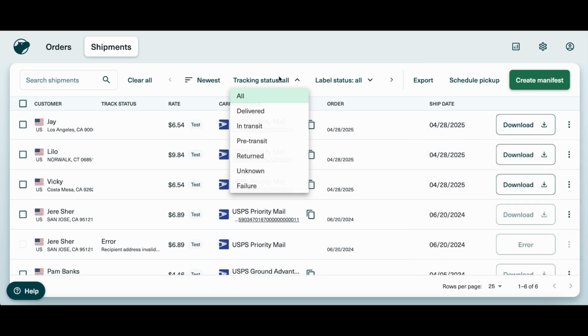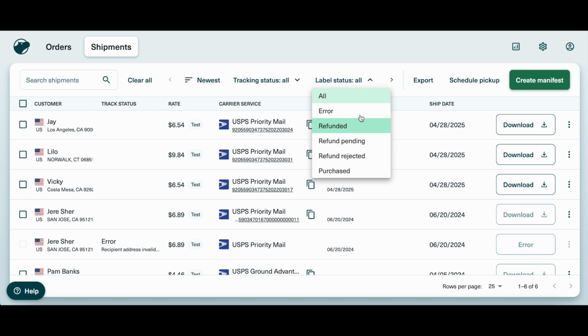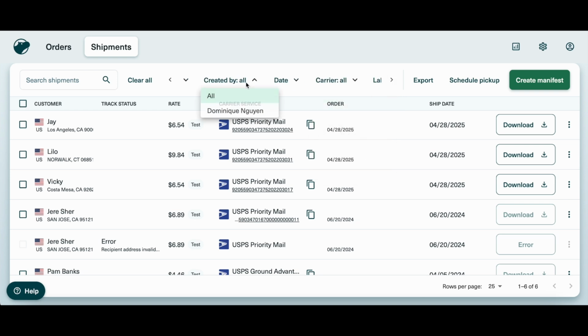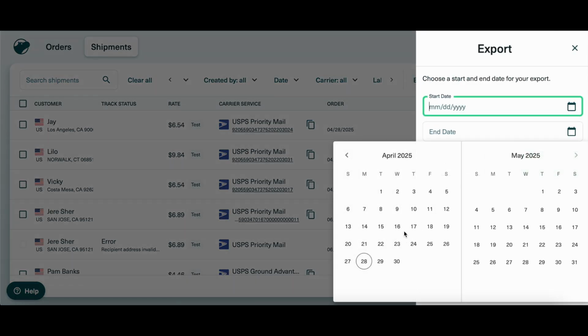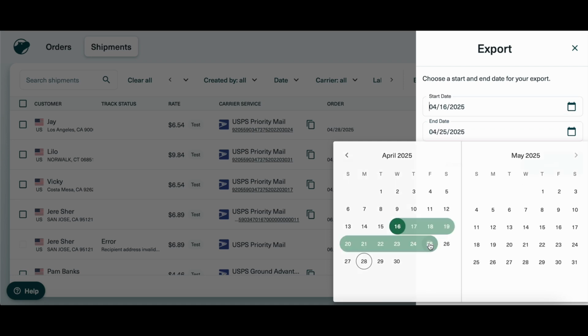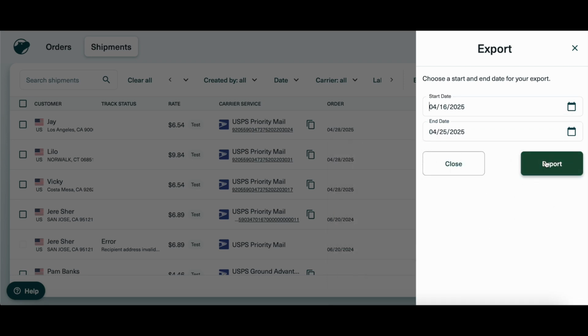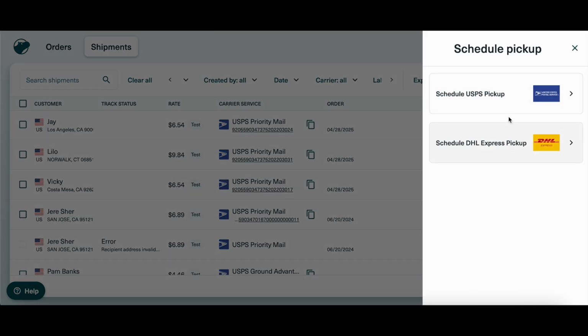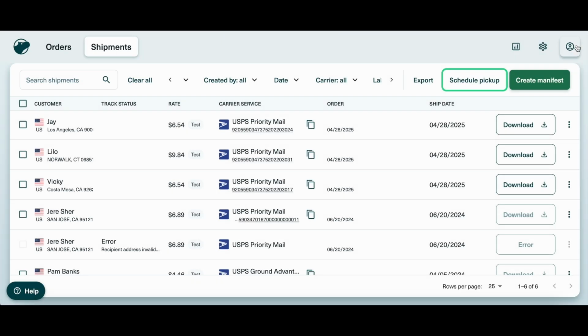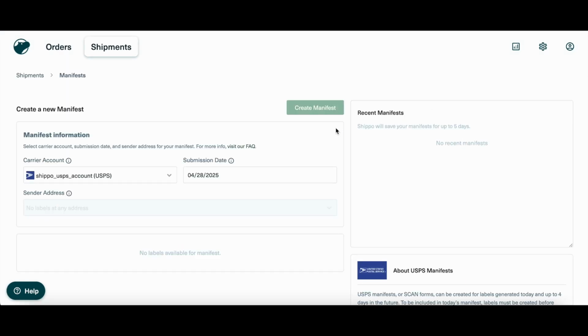From the Shipments page, you can also filter your shipments by tracking status, by label status, by whom it was created by, and more. This allows you to find specific orders quickly. Additionally, you can export shipment details for your records, which allows you to aggregate information for monthly billing, or to log the number of shipments you create in a given custom time period. You can also schedule carrier pickups for USPS and DHL Express. And you can create manifests to help streamline your package pickups and drop-offs and save time.